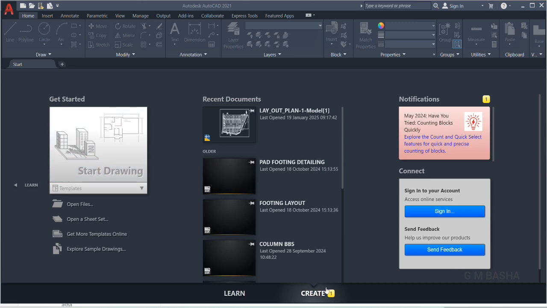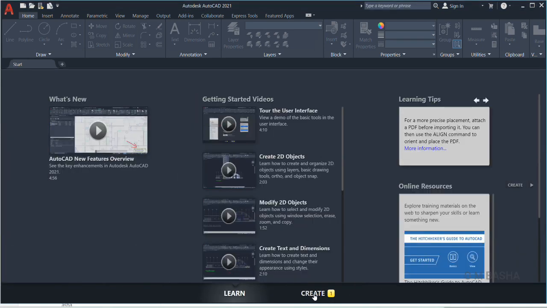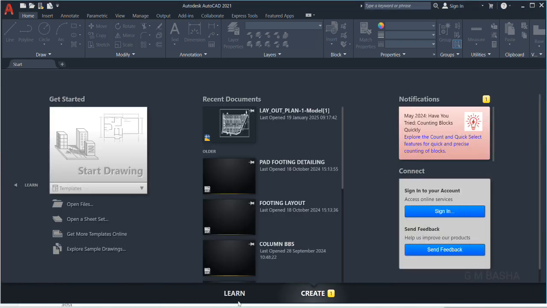Here you see there will be two options available. One will be learn, another one will be create. So you will see this learn part later and you can go through the create part once. So here some of the options available, that is get started. Once you click on start drawing, you will get the user interface which we have to draw there.